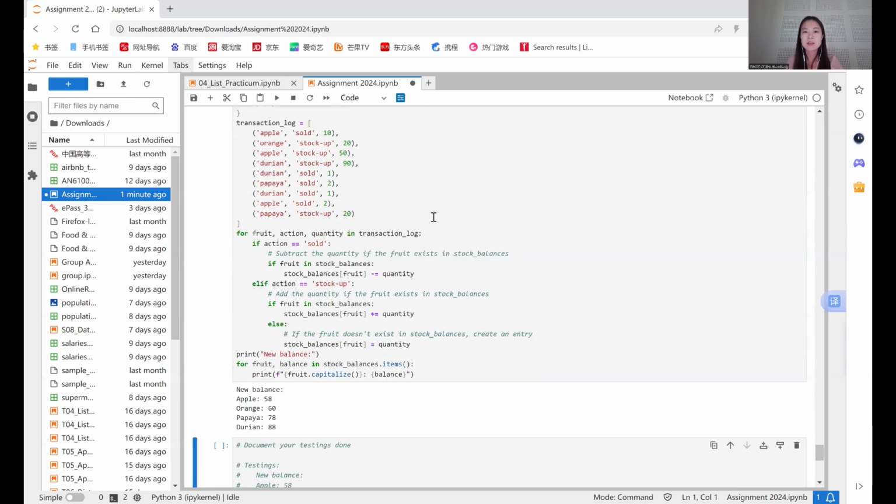Through the assignment, I got a better understanding of the usage of if, while, and for statements, and I learned to define a new function and dictionary to solve problems more effectively.